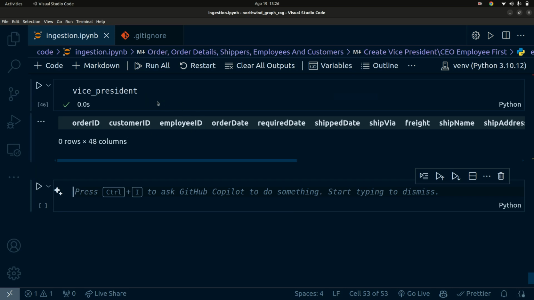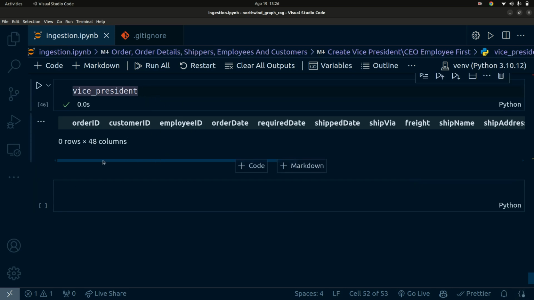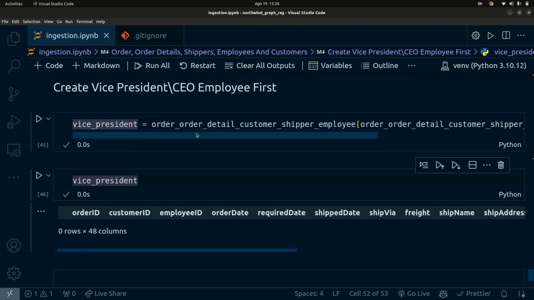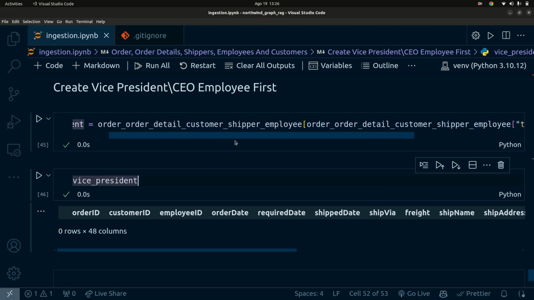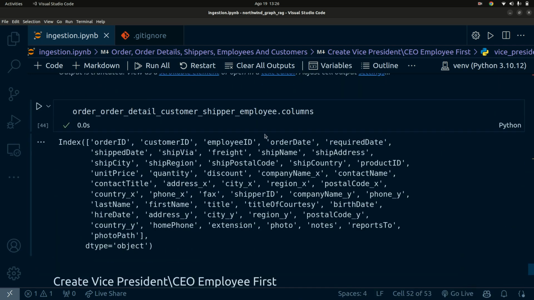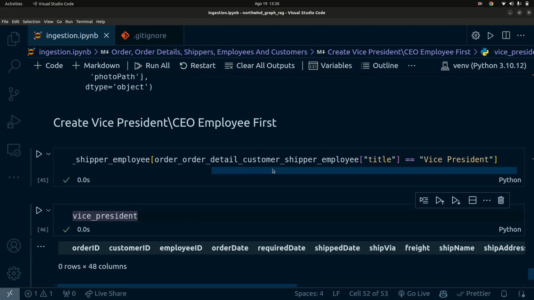So you can see 0 rows. We have 0 rows right here. That's a bit strange. So let's see order details, and then employee details, df. Did I call it df? Okay, just call it like that. And then finally we get the titles, and you're filtering by the title equals vice president.